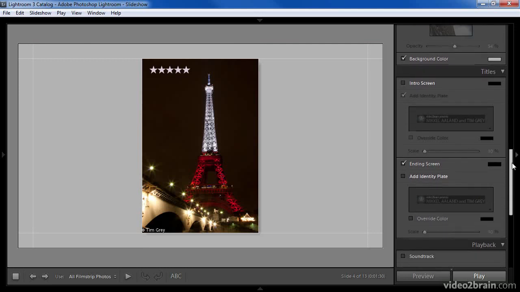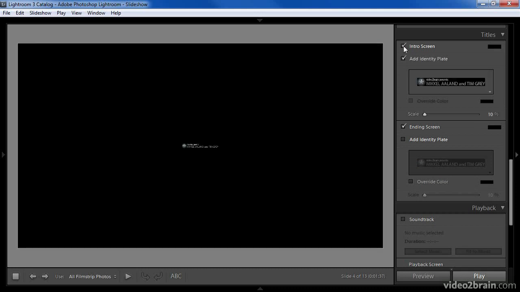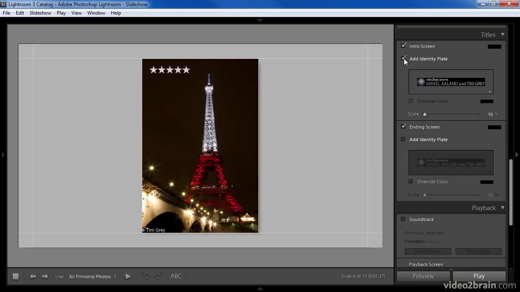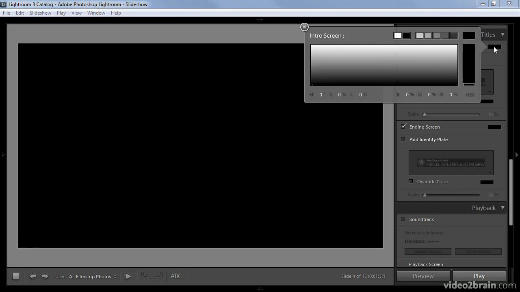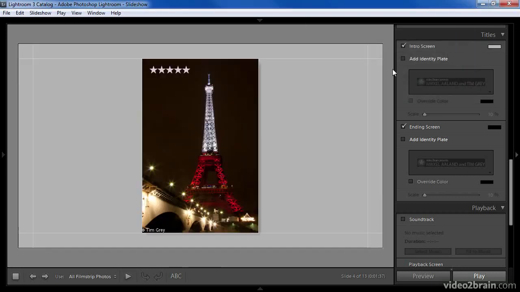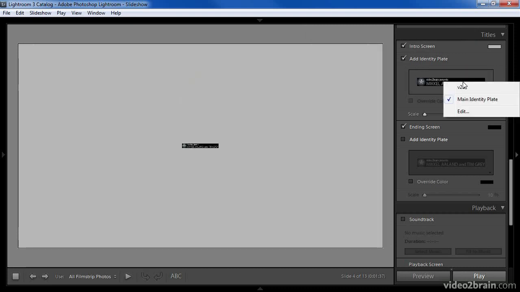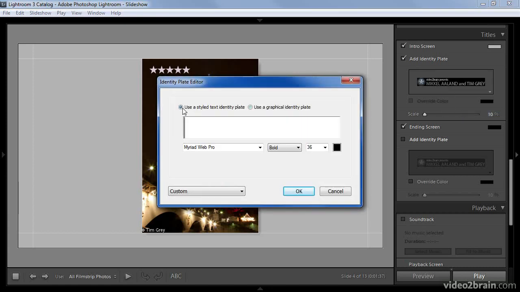Scrolling down again, we get to the titles pane, and this allows us to insert a title at the beginning and the end of our slideshow. I'll turn on intro screen, and the options are to use the identity plate or simply a color. For example, if I turn off identity plate, I can then choose a color and only the color will be displayed as an opening screen. But with identity plate on, I can either choose one of my existing identity plates or edit to create a custom title for the slideshow.